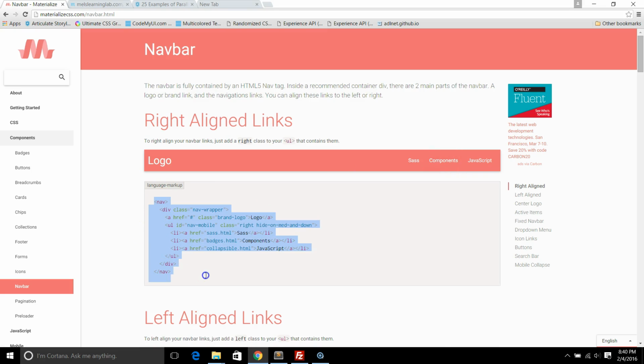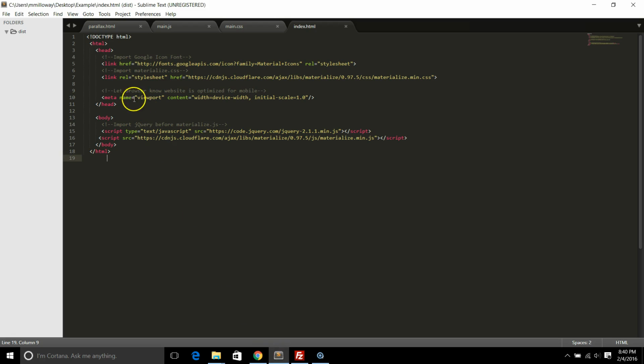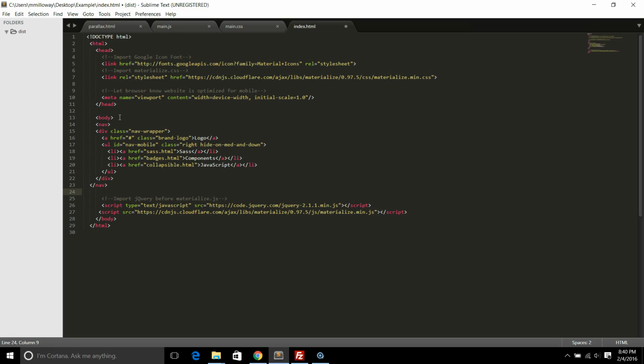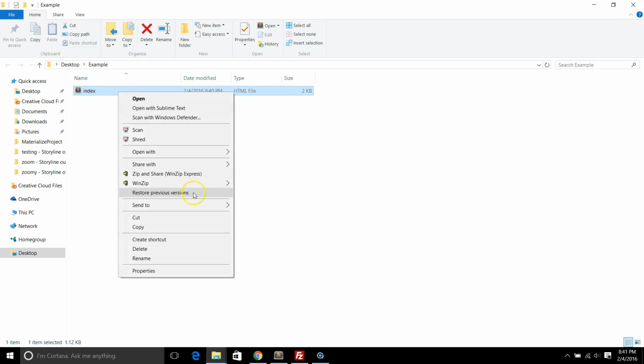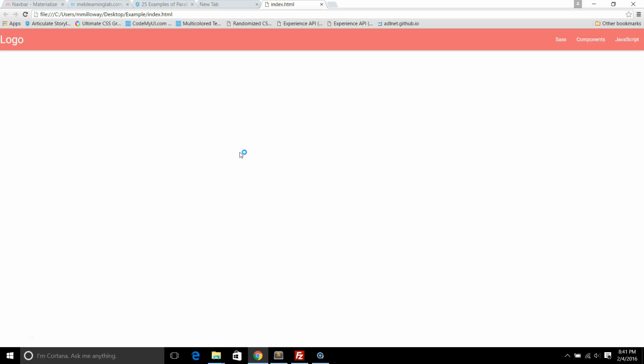We'll take this top one right here with the right aligned links, and what we can do is paste it right into the body here. So we'll paste it in, we'll save it, and then we can see what it looks like. So we can see that we have this right here. It's like magic. It's already formatted.